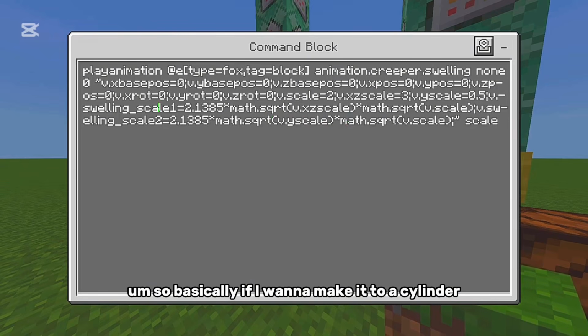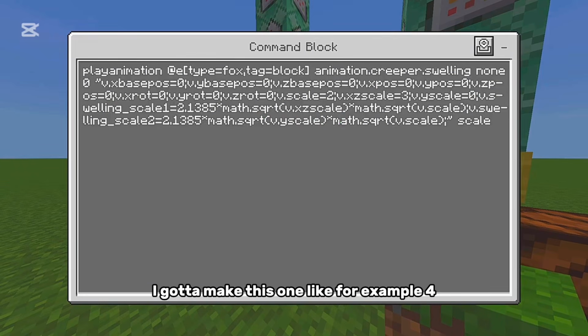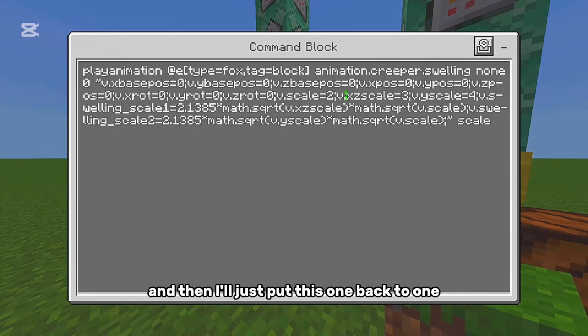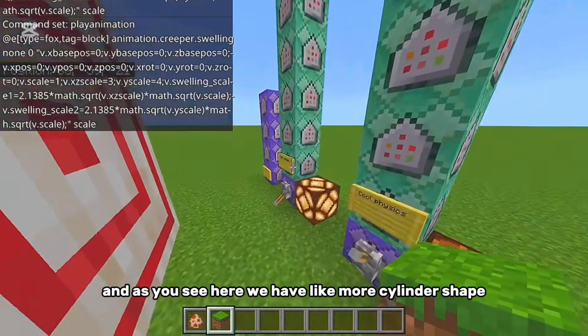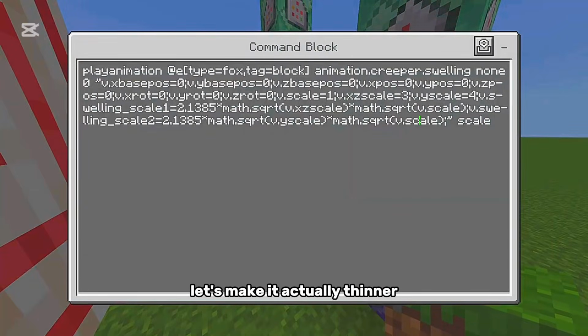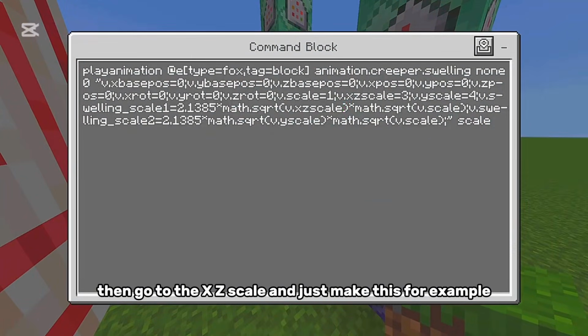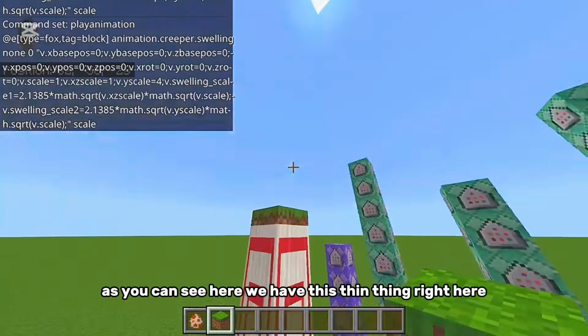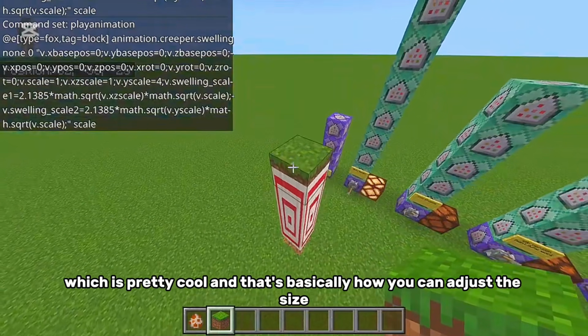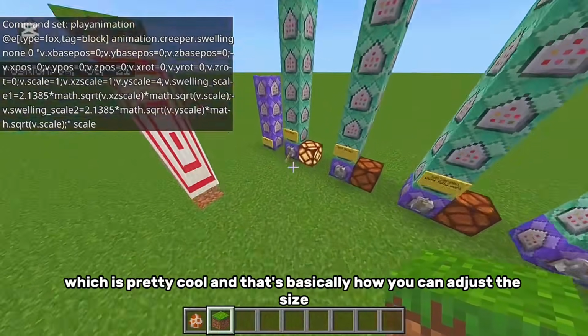So basically, if I want to make it a cylinder, I have to make this one, for example, 4, and then I'll just put this one back to 1. And as you see here, we have more of a cylinder shape. Let's make it actually thinner. Then go to the XZ scale and just make this, for example, back to 1. As you can see here, we have this thin thing right here, which is pretty cool. And that's basically how you can adjust the size.